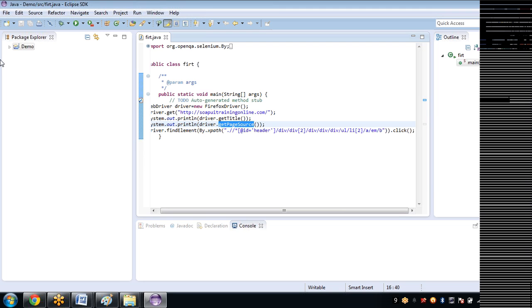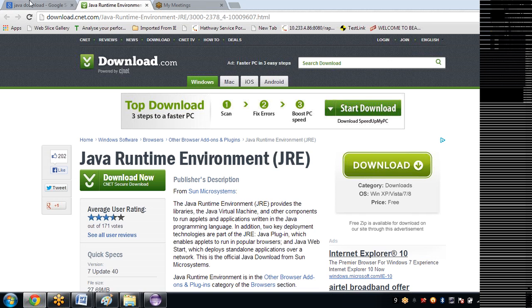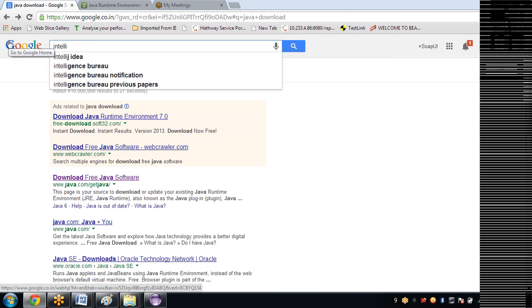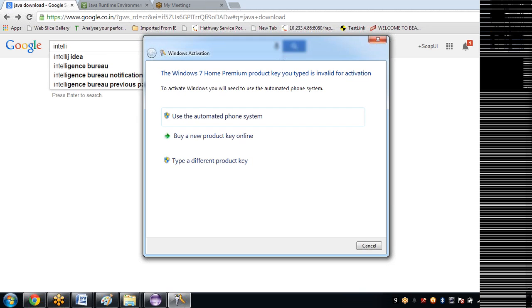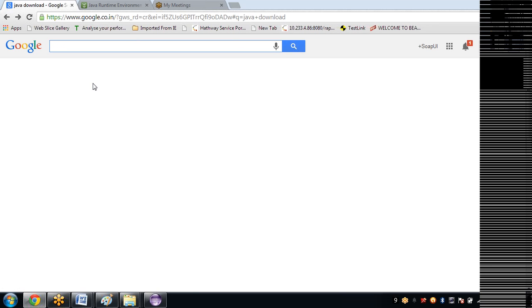Open it and start working. And Eclipse is not the only editor where you can write your Selenium code. There is another tool called IntelliJ. You can try it in Google. You can write your Selenium code there also. See, this is the tool, IntelliJ IDEA. This is also a kind of editor where you can write your Selenium code and import your jar files. But basically Eclipse is very good and user friendly, so most people go with the Eclipse editor.